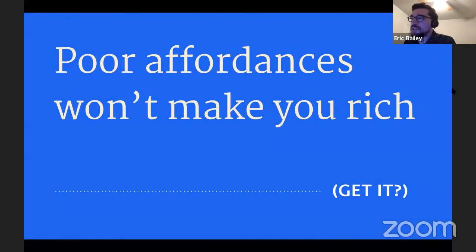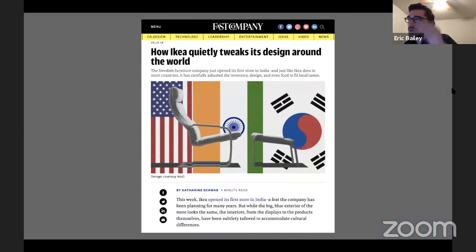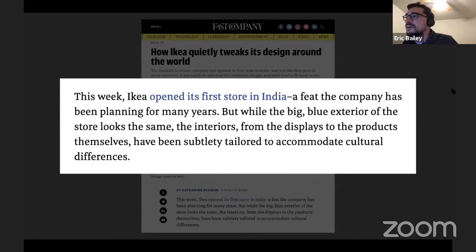Poor affordances won't make you rich, by which I mean a lack of affordances might tank your product or open you up to lawsuits. Here's an article on Fast Company about how IKEA adjusts its design to match cultural norms. Fast Company is in the top 500 most viewed websites of 2018, meaning that it gets thousands upon thousands of viewers every day. However, for its current design, links inside of articles don't have sufficient color contrast to make them distinct from the surrounding non-link article text. Here's the first paragraph of the article. Can you tell where the link is?